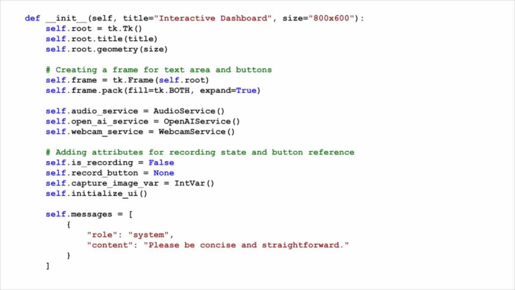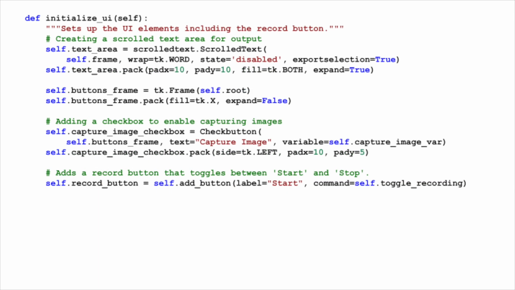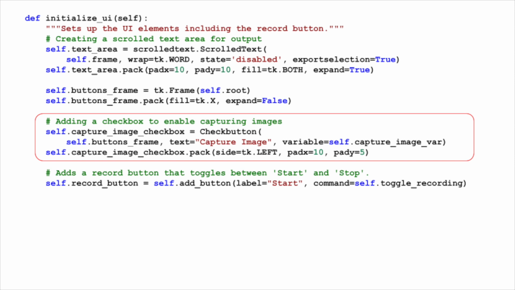Now that we've set up our webcam service, let's enhance our interactive dashboard by adding a checkbox. This checkbox will allow users to enable image capture so that when recording, images will also be captured from the webcam. First, we add webcam service in the initialize method. Next, we'll add an instance variable capture image var that will keep track of whether the checkbox is checked or not. Now, in the initialize UI method, we'll create a check button and pack it into our buttons frame. The variable parameter is set to link the checkbox to our instance variable.